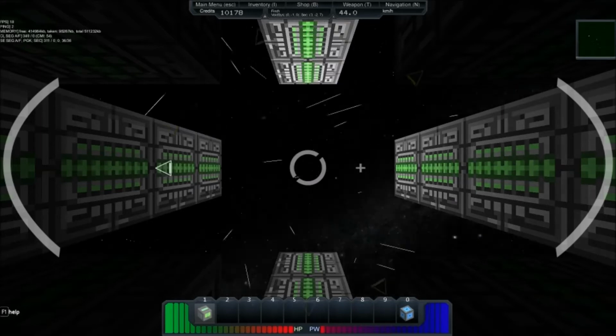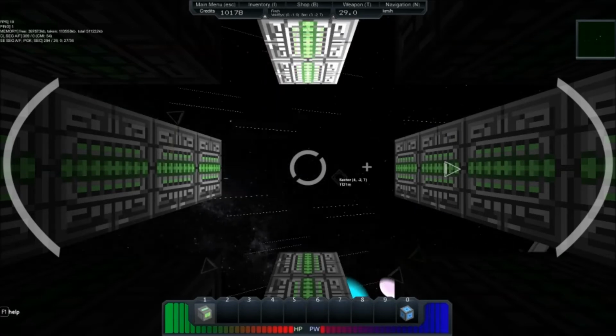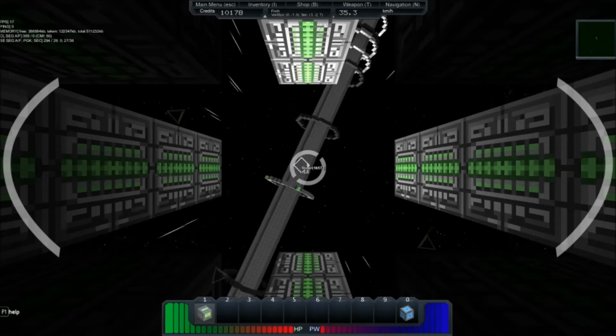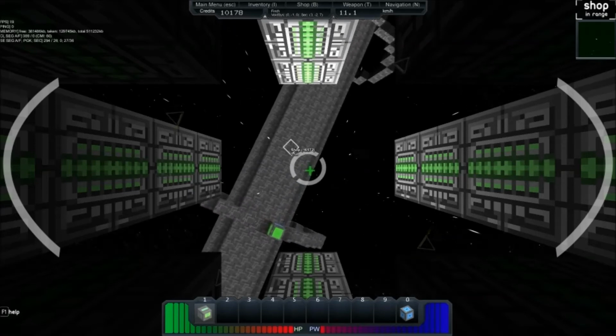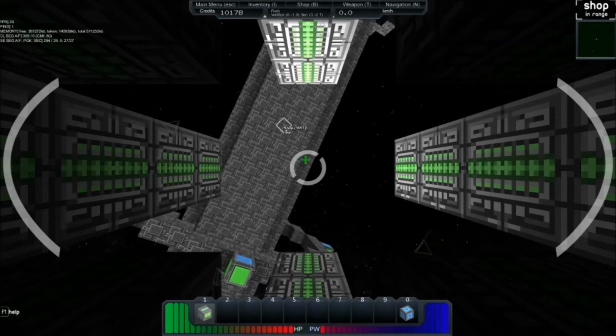A nifty thing you can do in this game is that, see, I'm accelerating in this direction. I can spin my ship around, and I'm still accelerating in that direction. Well, I'm decelerating a bit, but I'm still moving. So you can do that. Even if you're traveling forward, you can still turn around. So if I hold shift, I can come to a stop, and now I'm at the shop.